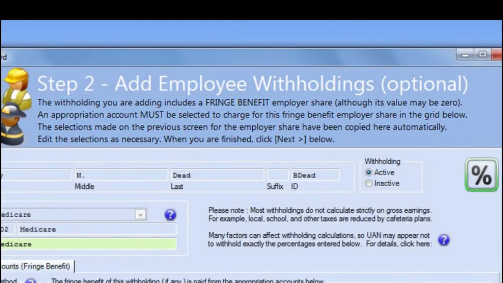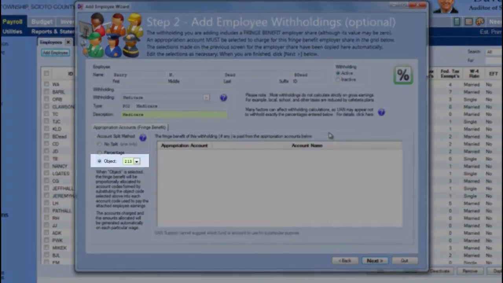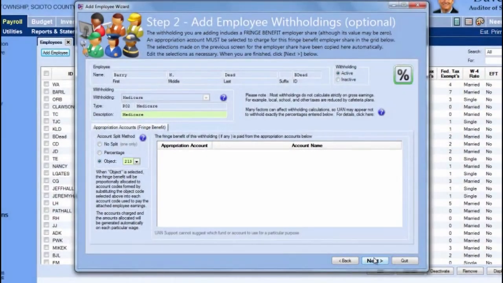If you don't have fringe benefits, allow the software to duplicate your selection from the employer share. So we're just going to duplicate our selection that we chose, which is object split from 213, and click Next.